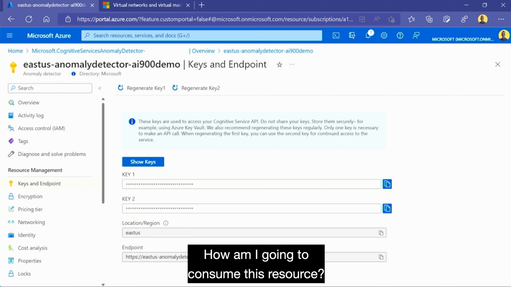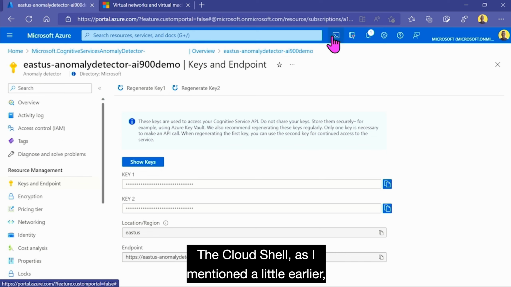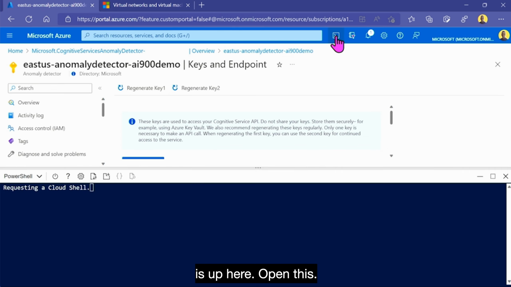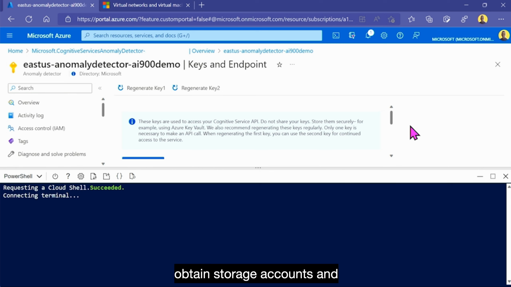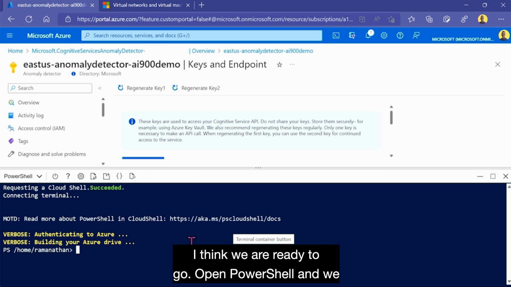And how am I going to consume this resource? I'm going to be using the Cloud Shell. The Cloud Shell, as I mentioned a little earlier, is up here. And open this. It's going to take a while to request the Cloud Shell and obtain storage accounts and compute capabilities for me. So let's wait. I think we're ready to go.